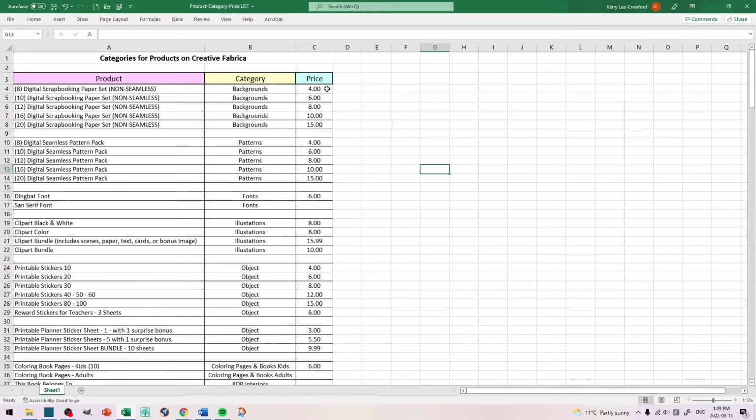You are the artist. You get to choose the price. I'm just showing you what I do for mine, and I feel very comfortable keeping these prices. Later on, if I feel that I want to up my prices, then I can always do that. The wonderful thing about Creative Fabrica is that you can always go back into your products and change the prices of them.